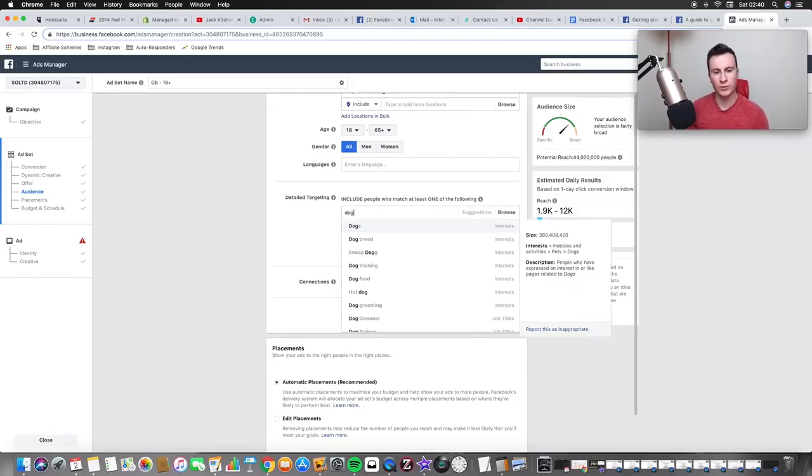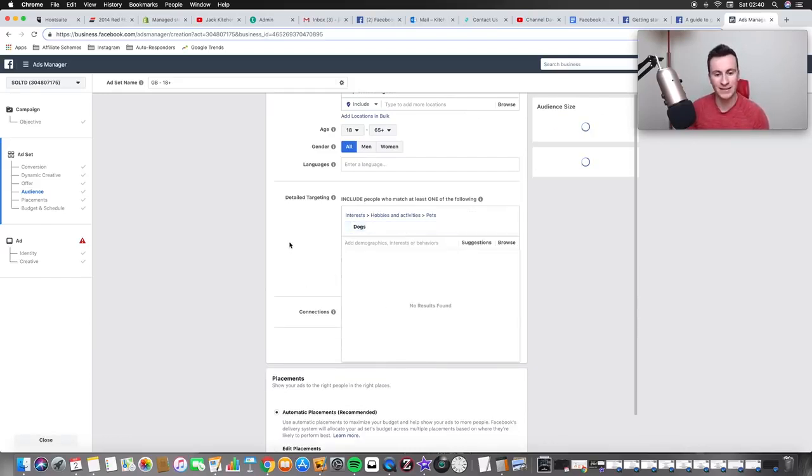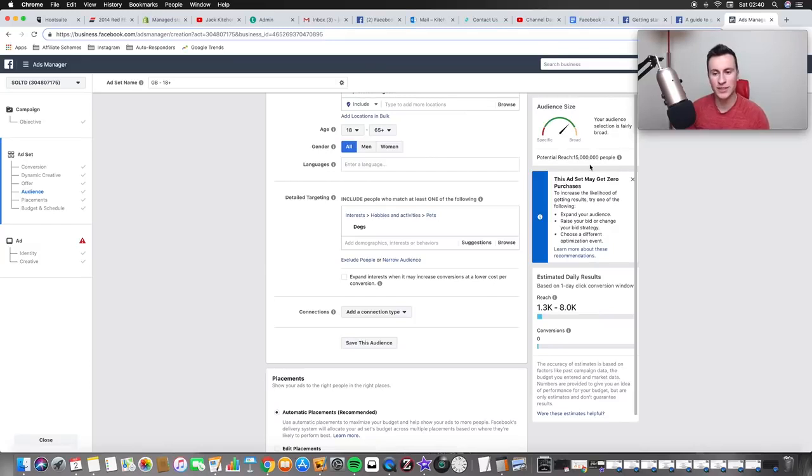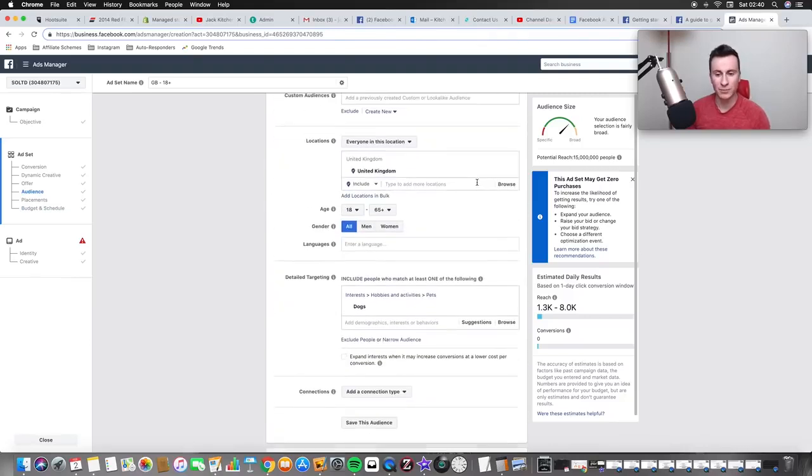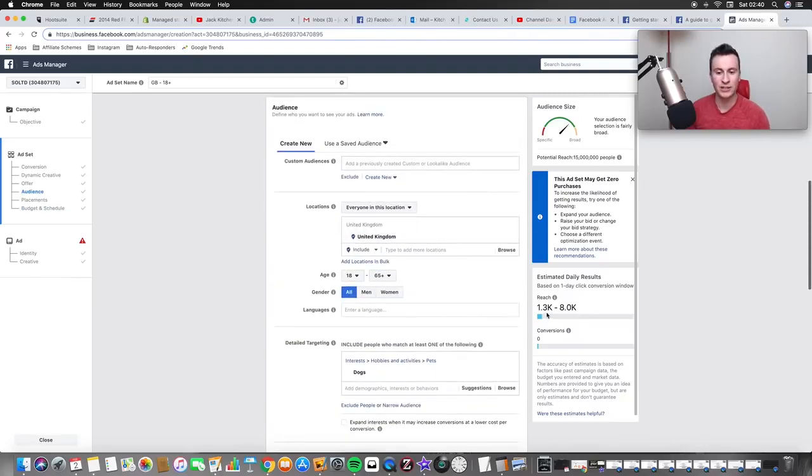What we're going to do is just use dogs as the base interest, but as you can see, the potential reach is still 15 million people, which is actually huge. We want to make this a lot smaller, purely because if we've got a new pixel in a new niche, then for us to go out and advertise to an audience of 15 million people, spending £20 per day, as you can see, our daily reach is anywhere from 1k to 8k.